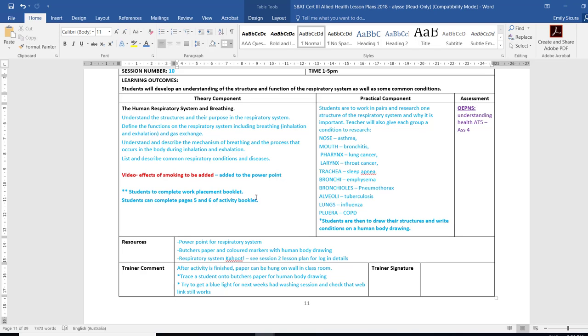But it's also got some information saying students complete work placement booklet, and students can complete pages 5 and 6 of the activity booklet, which is a new resource that's been created for this course. In the practical component, you've still got the information about researching in pairs, that task, but there's more information so you can see the different components of the respiratory system and then different conditions. So it just means when it comes to presenting this session next year, whenever it may be, not having to think about it, it's already there.